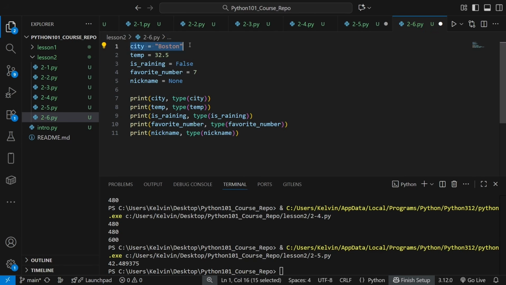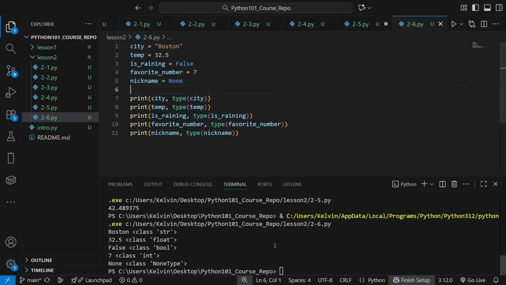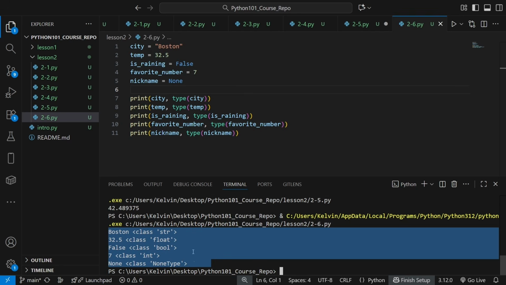This makes a lot of sense. We'd want to represent Boston as a string, temperature as a float for maximum accuracy, is raining is either true or false, favorite number is 7, nickname, if you don't have a nickname, it should be none. We can run this. We've successfully set every single variable with the correct data type.